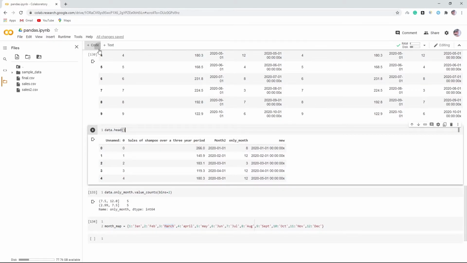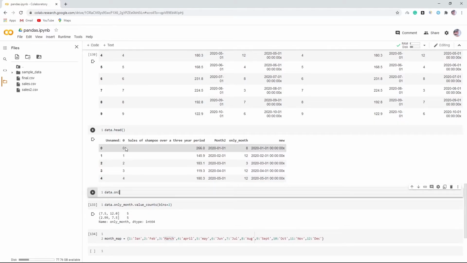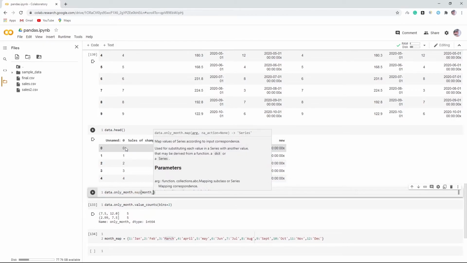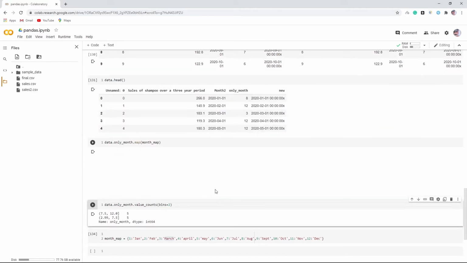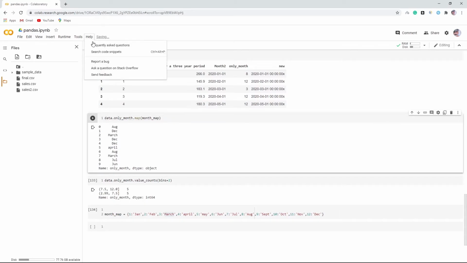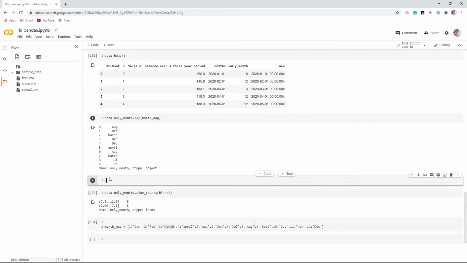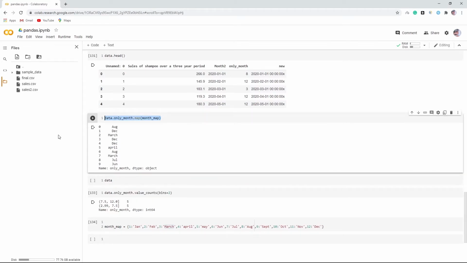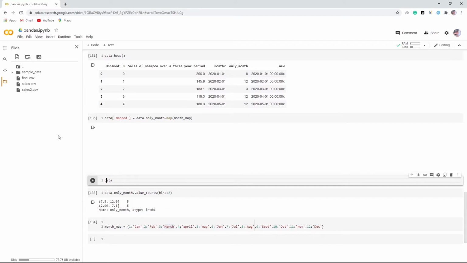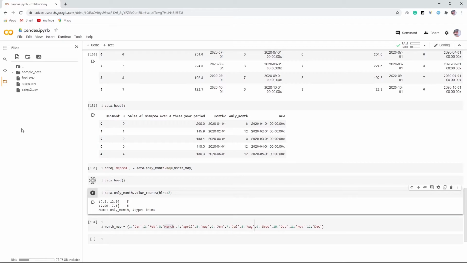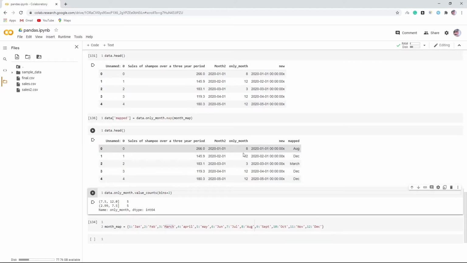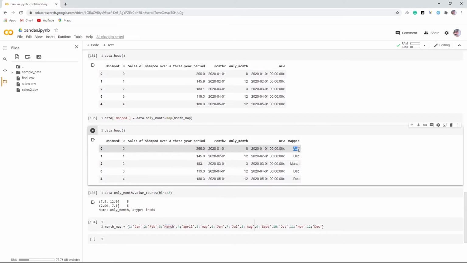So if we do data.only_month.map, and over here if we provide the month_map dictionary, then it will map all the data. So let me show you. If we create another column over here like data, then here we will name it mapped equal to, and if we do data.head, now you can see it is mapping this digit with the name of the month. So this is how we can use the map function.